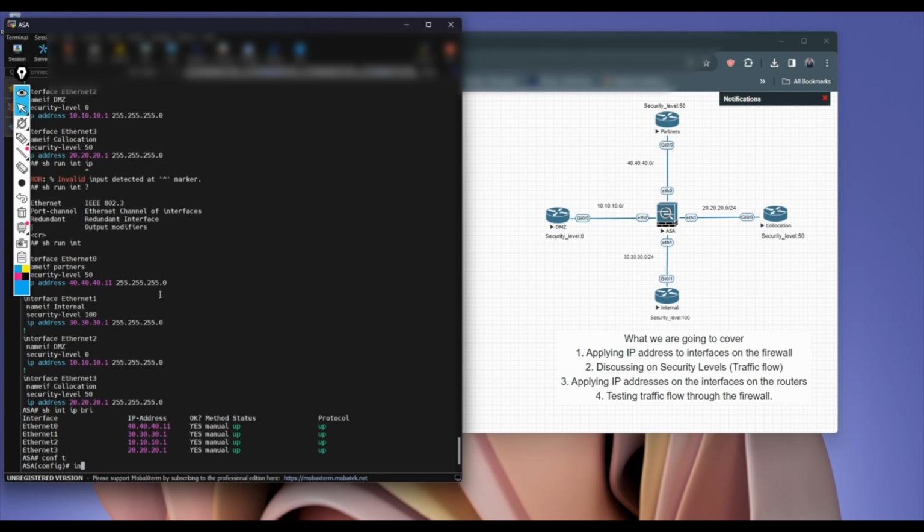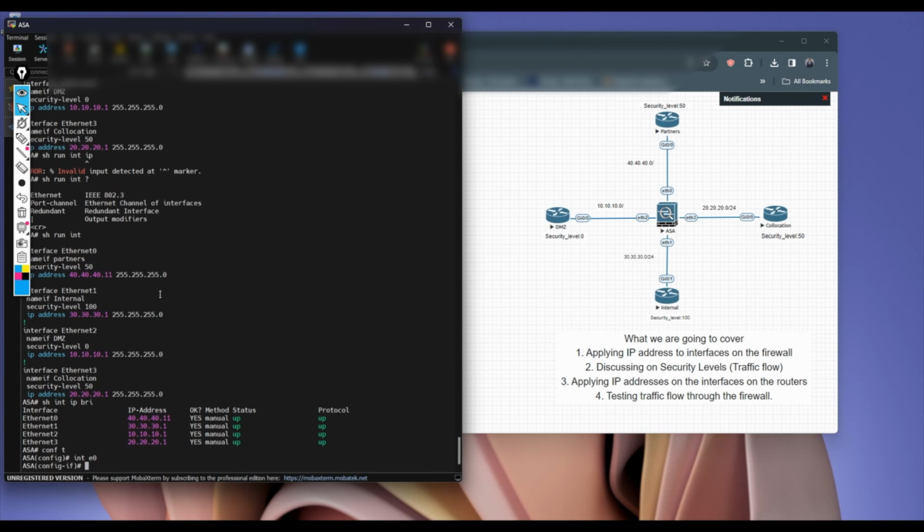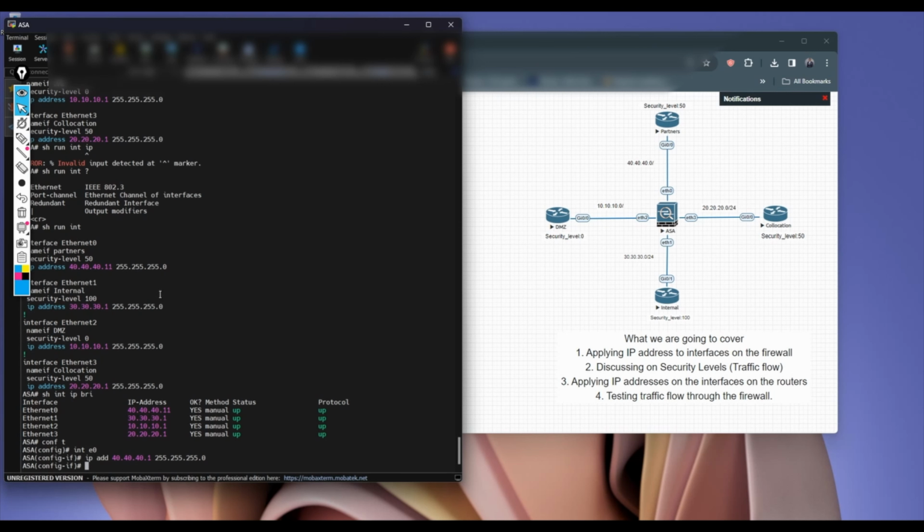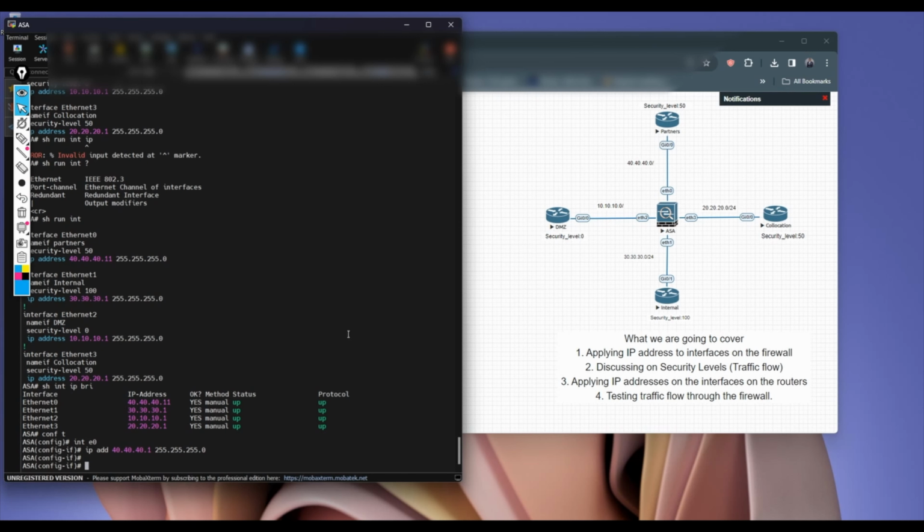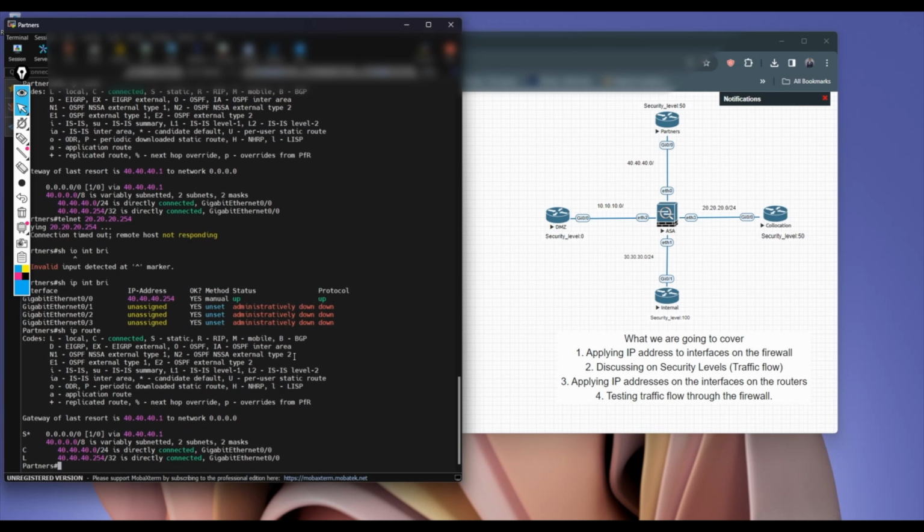Interface zero, IP address 40.40.40.1 255.255.255.0. Okay, so let's go back and do the testing. I think it should work.